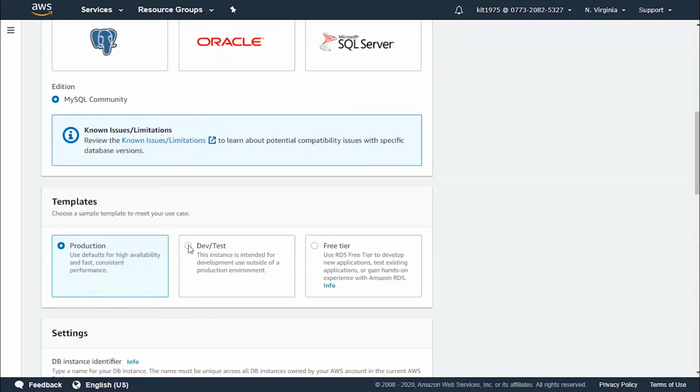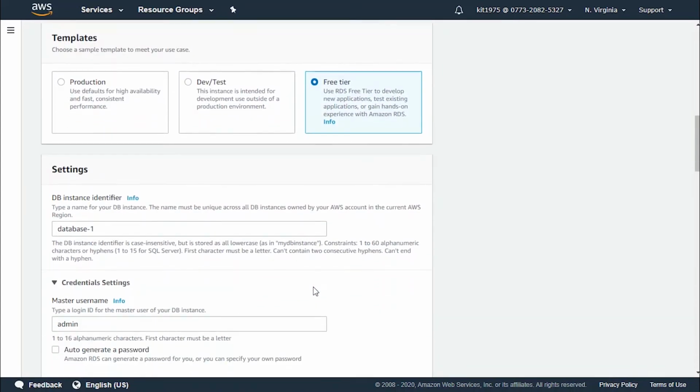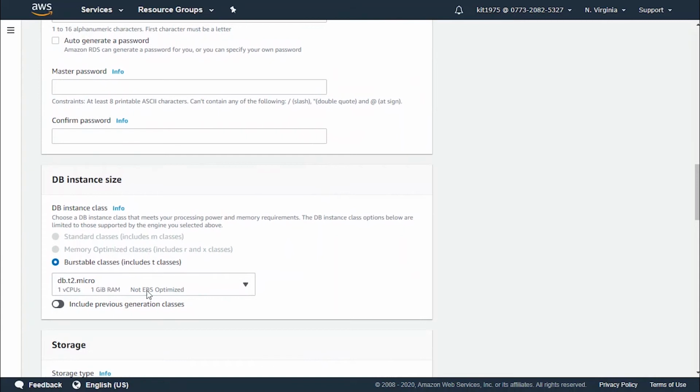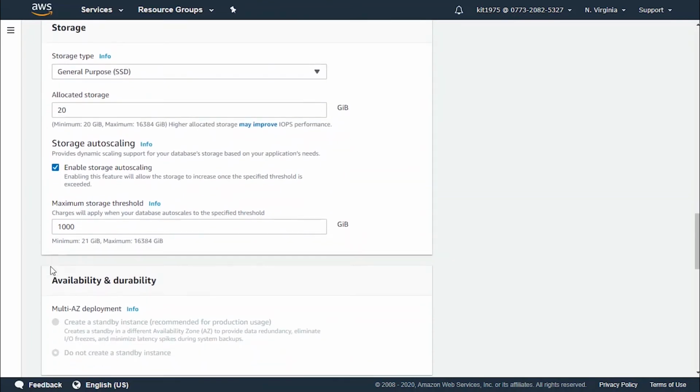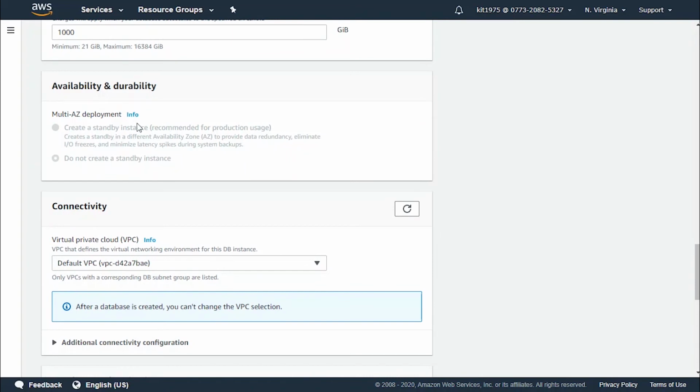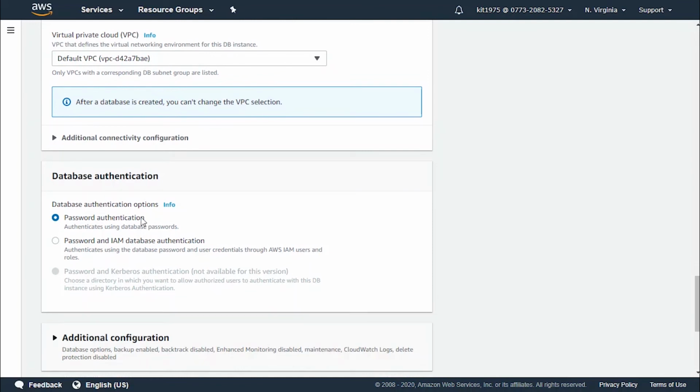And then we go ahead and choose one of the following templates. It could be a production, a dev test, or a free tier. So now our aim is to talk about the RDS free tier. Let's click on free tier and see the characteristics that it's going to give us. So as you can see, it's the db.t2.micro, includes T classes, for the storage, 20 gigabytes, as we said before. Multi-AZ deployment, there's no, it's single AZ. You can either activate password authentication or password and IAM database authentication.